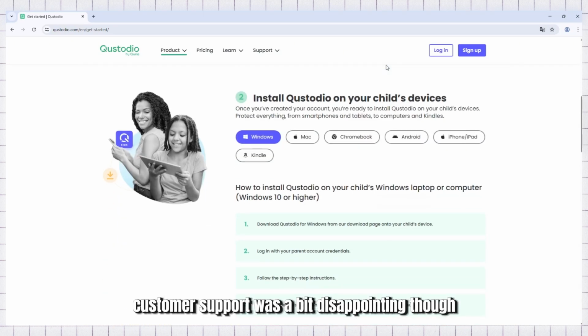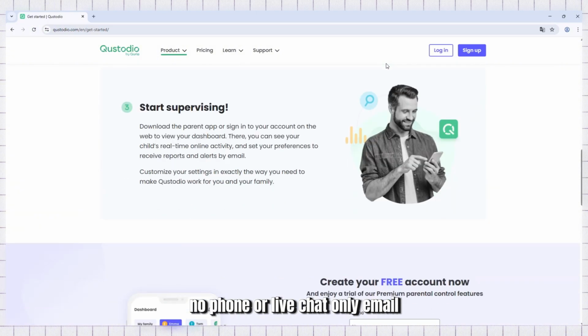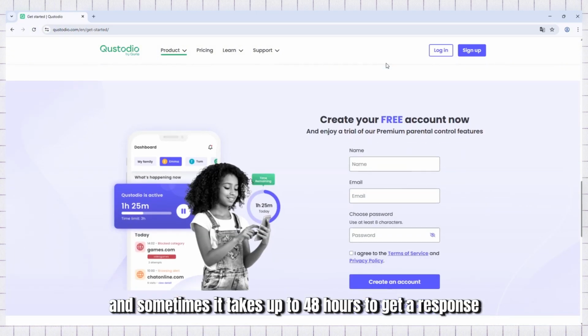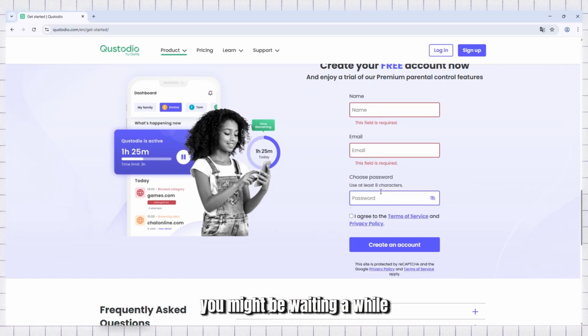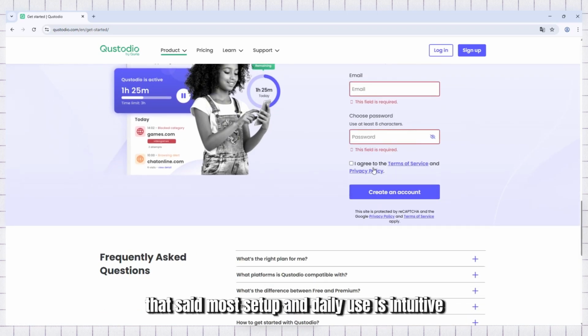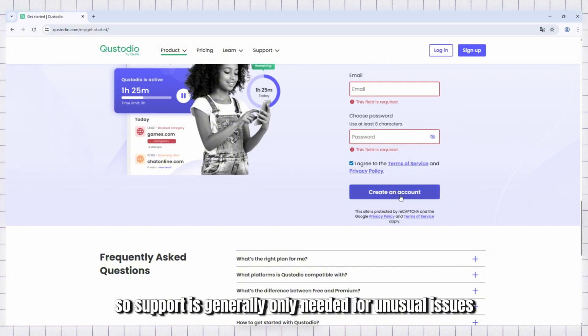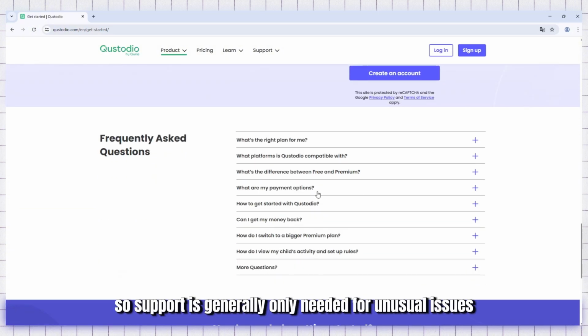Customer support was a bit disappointing though. No phone or live chat, only email, and sometimes it takes up to 48 hours to get a response. So if you run into trouble, you might be waiting a while. That said, most setup and daily use is intuitive, so support is generally only needed for unusual issues.